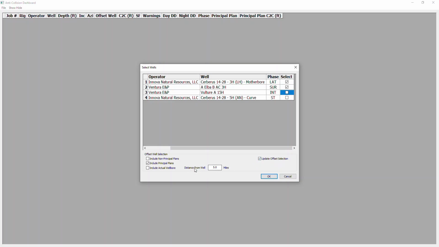And you can select a distance from well, and the software will then use a radius of this given distance, and it will automatically select any wells that are within that radius from the surface location of your selected well. And you can choose to include your principal plan, include non-principal plans, and include the actual well bores as well. And once you do that and hit OK, it will do exactly the same as what happened previously. The only difference is it may pick up additional wells. You don't then have to go and double check.